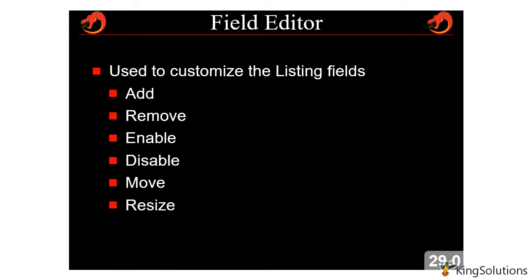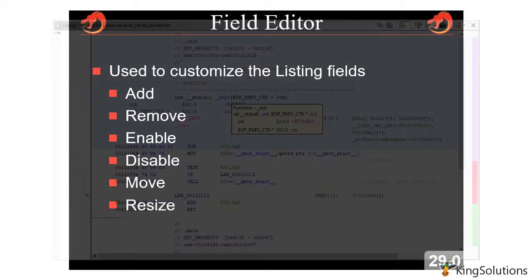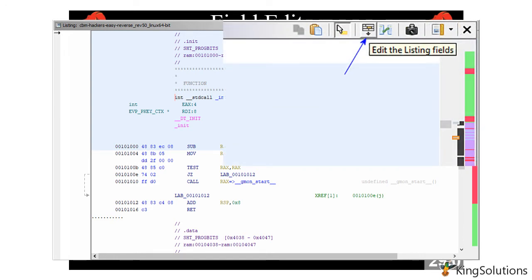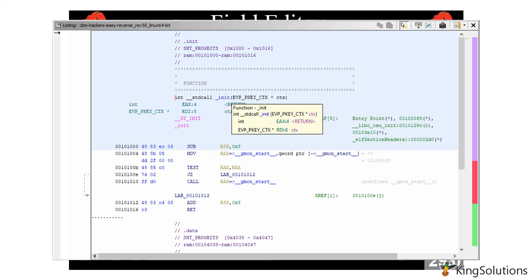Field editor. The field editor is used to customize the listing fields. Add, remove, enable, disable, move, and resize. To use the field editor, use the Edit the Listing Fields icon, in the top right of the listing, to toggle open or to close the field editor.